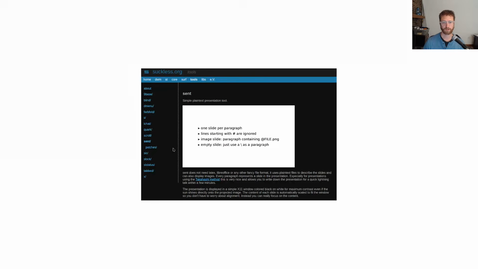You can see some of the rules behind Zent here. So there's one slide per paragraph, lines starting with a hash are ignored. You can have an image slide. It can't have any text on there, but a single image using the @ symbol. And you can use a backslash for an empty slide.